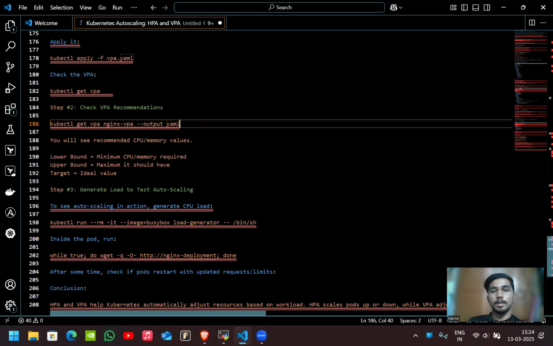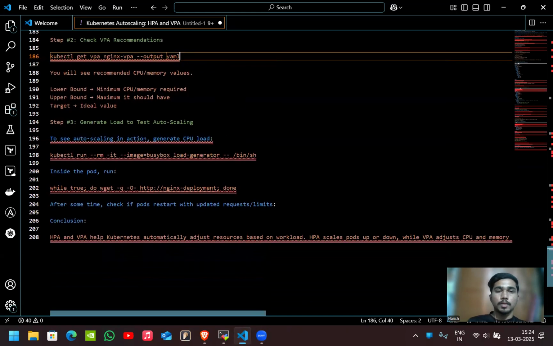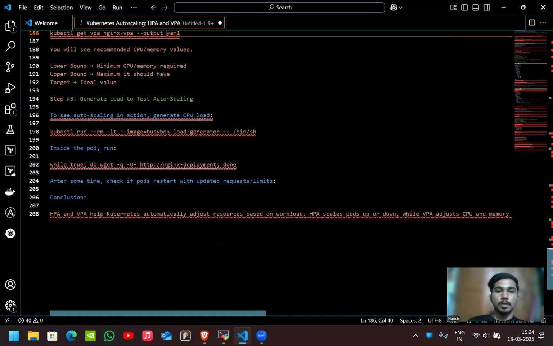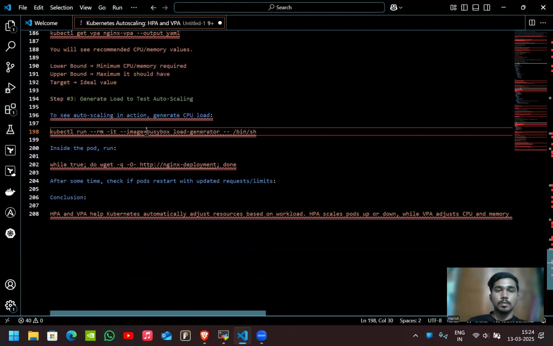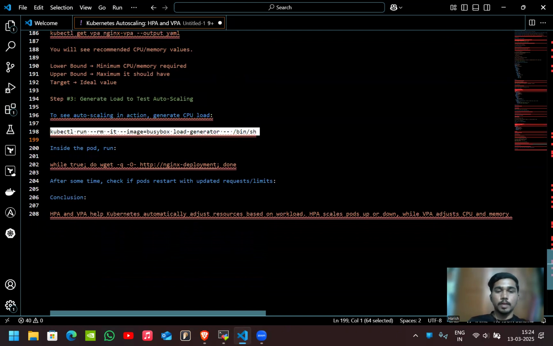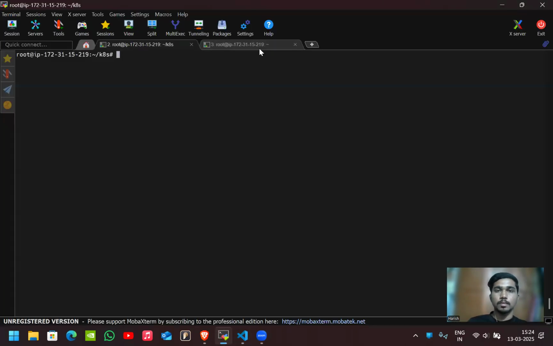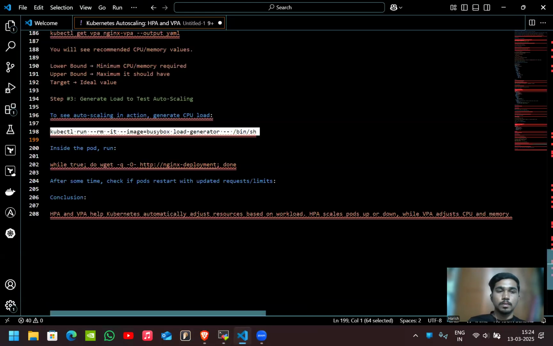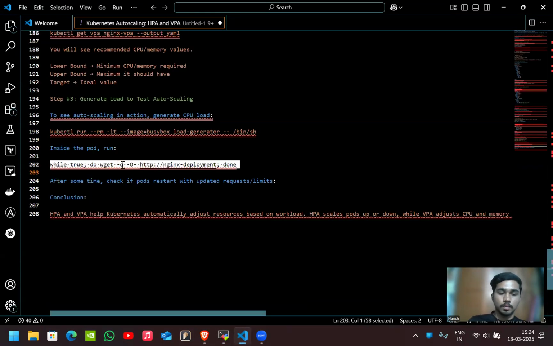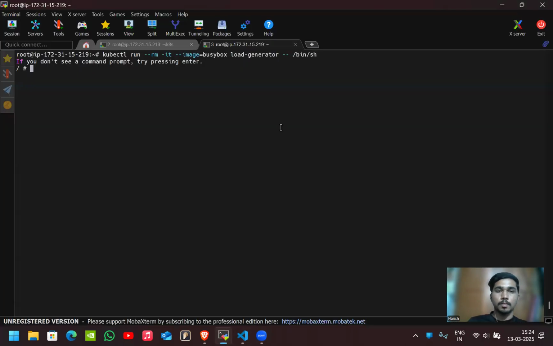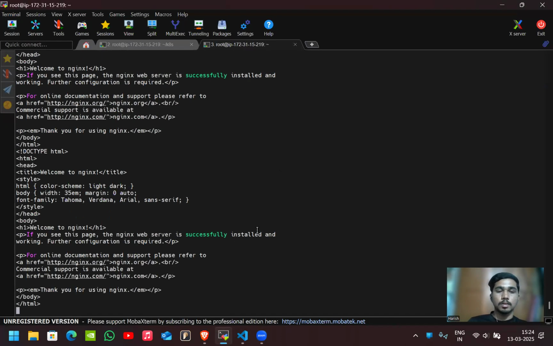Those are the recommended CPU or memory values. For this also we can generate load to test autoscaling. To see autoscaling in action, we have to generate CPU load by using these two commands which we use for the HPA. Let's try whether it will work or not. Inside the pod, we have to run this. So the load got generated.